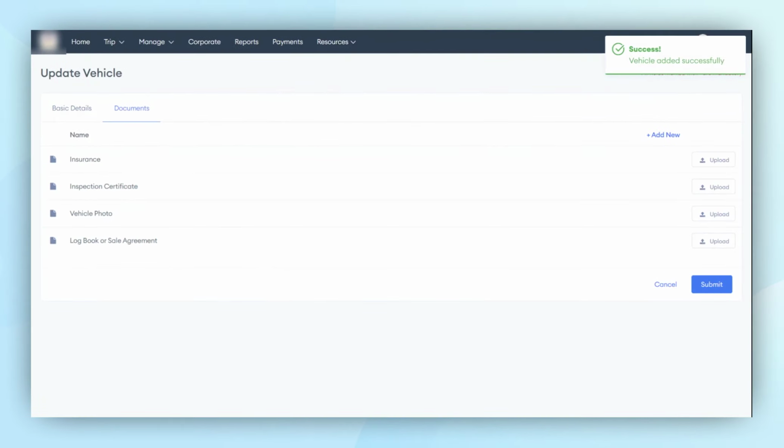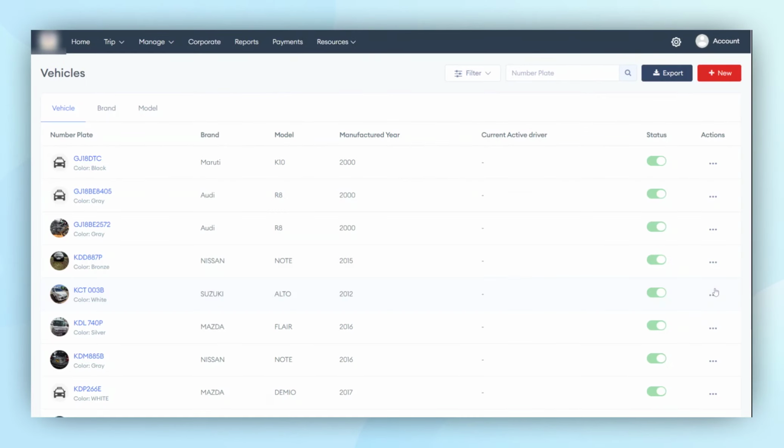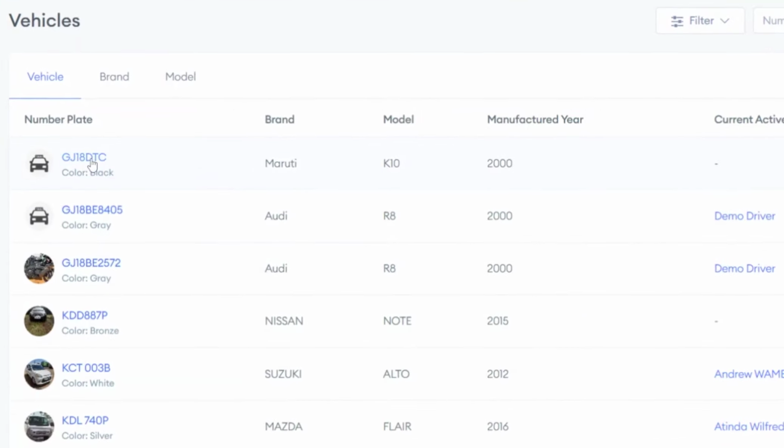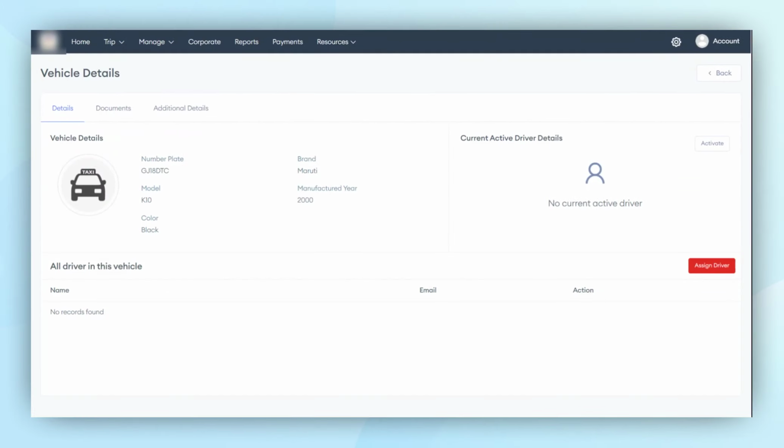After clicking on the Next button, the vehicle will be created, and the admin can upload the vehicle's documents. Finally, by clicking on the Submit button, the vehicle will be successfully created. When you click on the number plate, the admin will be redirected to the Vehicle Detail screen.